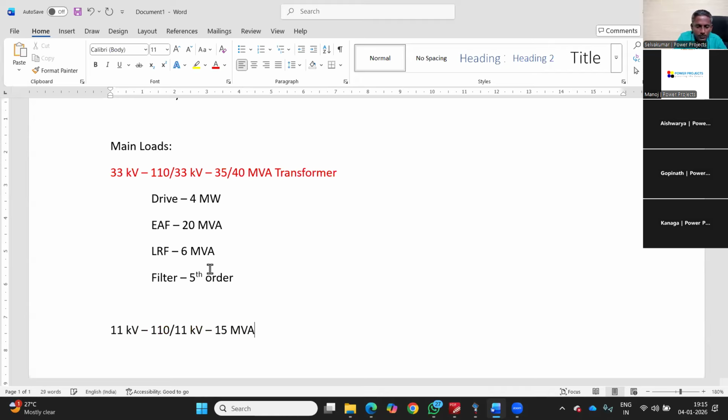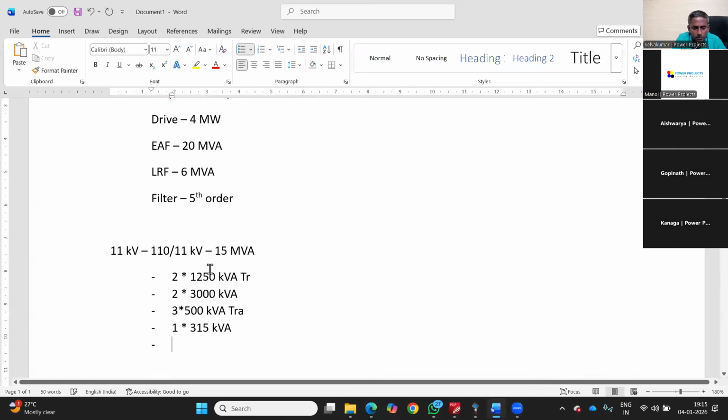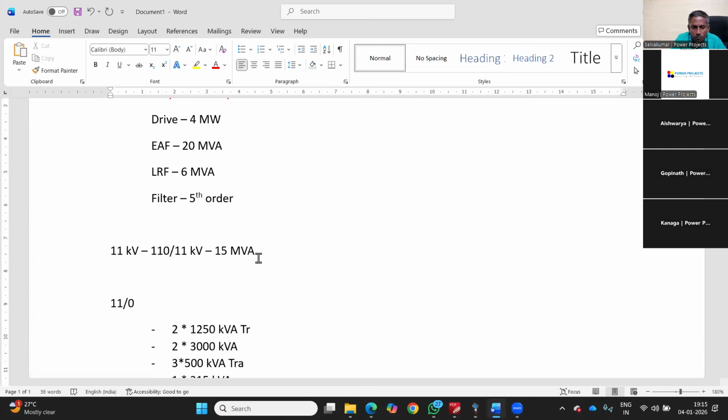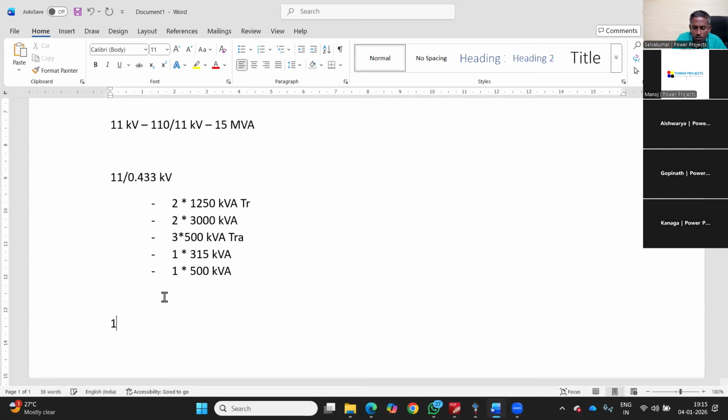15 MVA transformer. From this 15 MVA, you have multiple loads: 2 into 1250 kVA transformer, 2 into 3000 kVA transformer, 3 into 500 kVA transformer, then 1 into 315 kVA transformer, and 1 into 500 kVA transformer. These are all 11 kV/0.433 kV step down transformers. There is another transformer stepping down from 11 kV to 6.9 kV or 6.6 kV. That is a 6.3 MVA transformer.